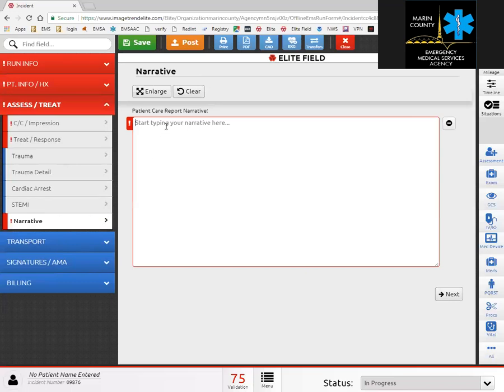Narrative, this is a free text field, and you can type anything in here. This is one area where I think there's some room for improving our time that we spend doing PCRs. I know that as a medic, we're all taught to write a lot in here, and there's some people who feel strongly that there should be a lot in here. I will remind folks that the policy is that if you have something documented elsewhere in the PCR, it doesn't have to be repeated in the narrative.